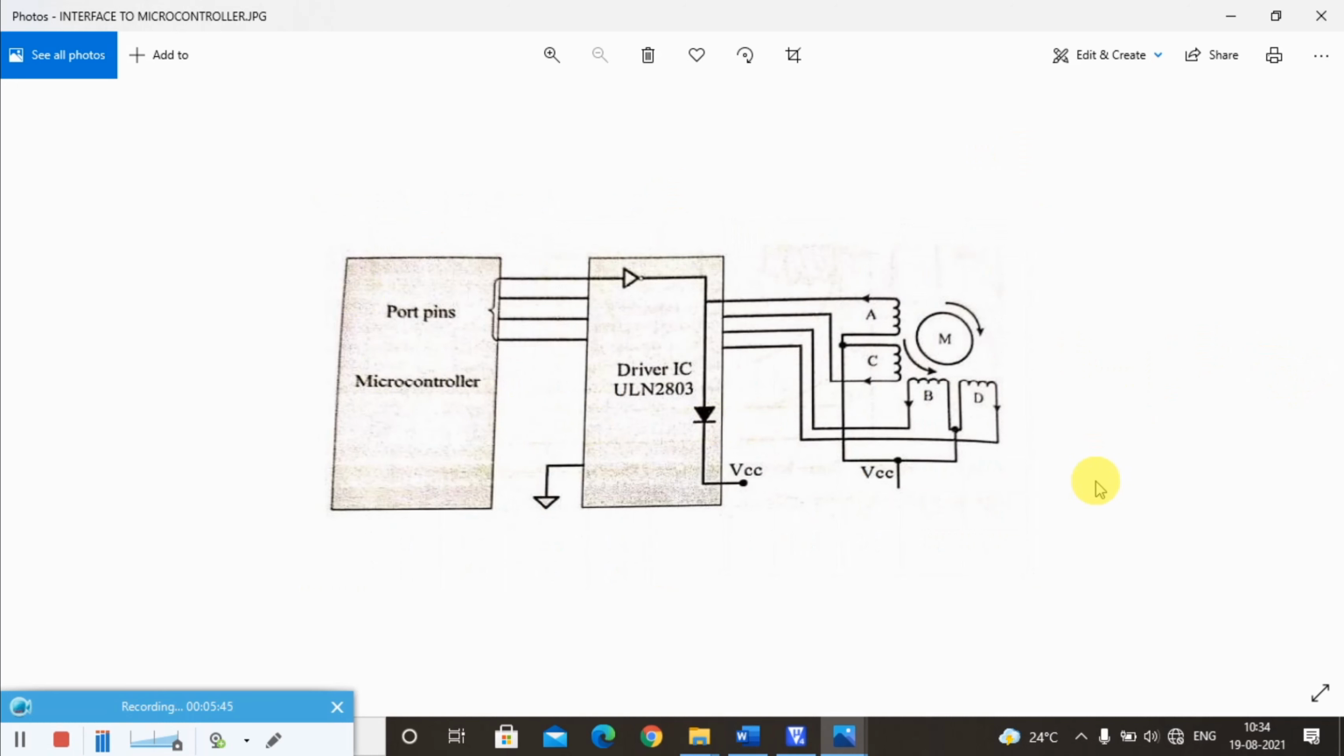And this is the interface to the microcontroller. We have the stepper motor here, and of course that stepper motor is not directly connected to the microcontroller. It is connected to the 4 pins here, that means the 4 coils, and that is connected to the driver IC ULN2803. Through the driver IC it is getting connected to the microcontroller, through the port pins, and we have only 2 ports, port 0 and port 1. That you need to remember here. Now we'll go to the program.